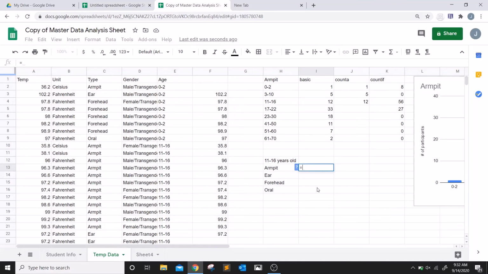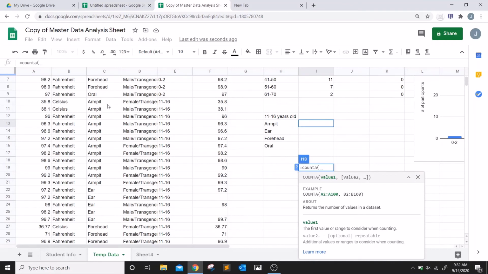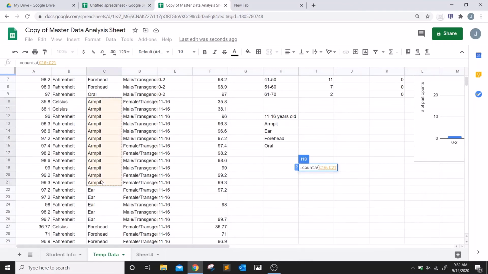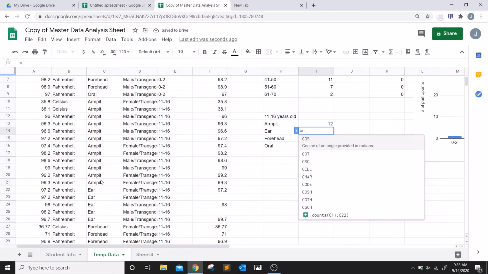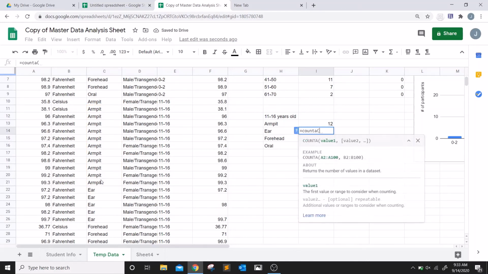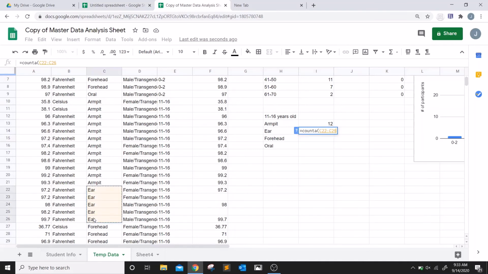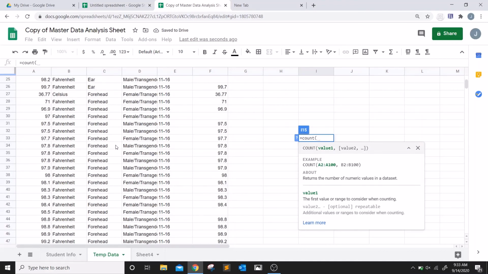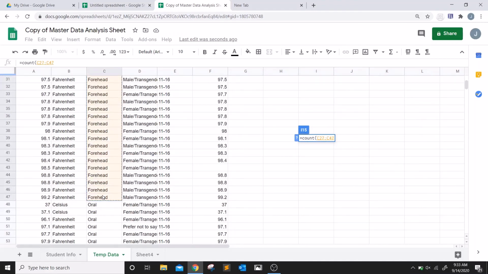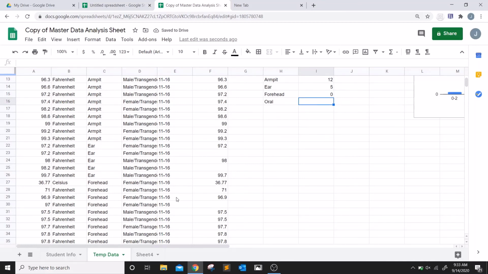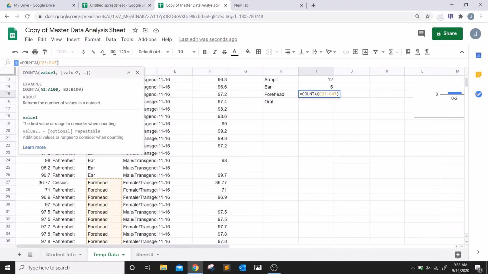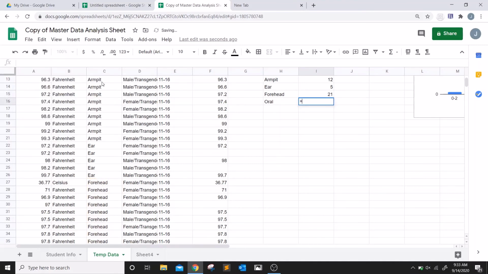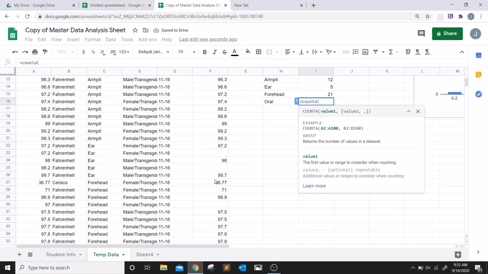We can use COUNTA again, and we can just select all of the places where we see armpit. We can select all of the places where we see ear. We can select all of the places that we see forehead. And we can select all of the places that didn't work. You have to use COUNTA. I didn't use COUNTA, I used just regular COUNT. And we want to select all of the places where we see oral.